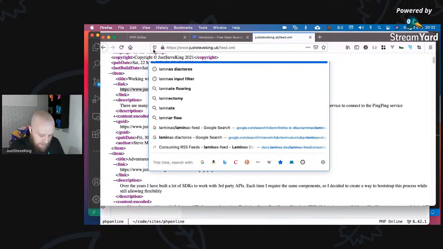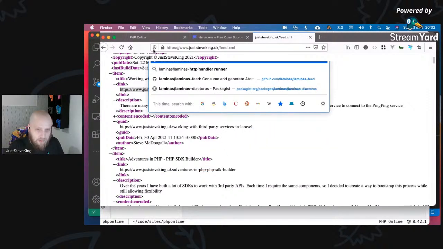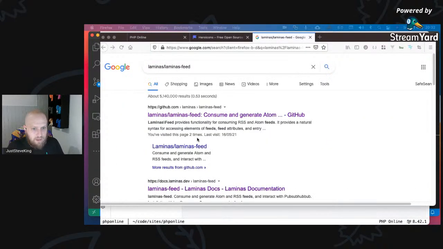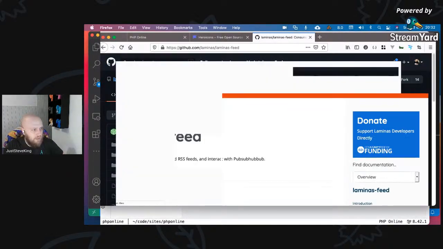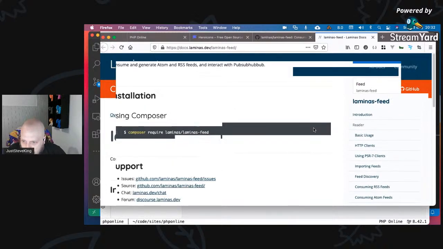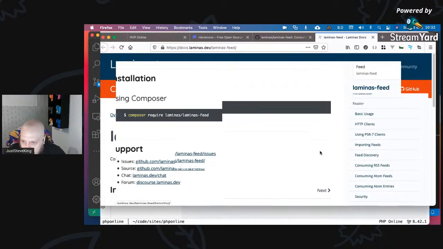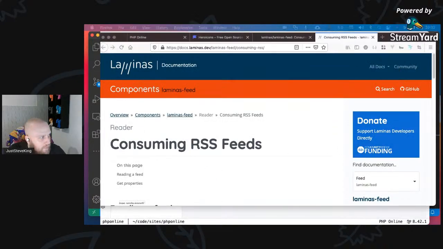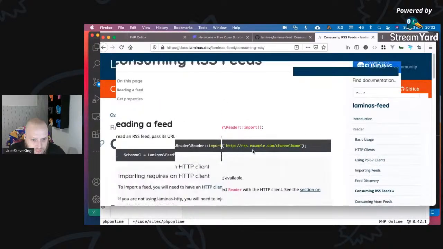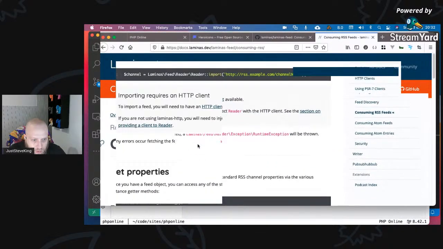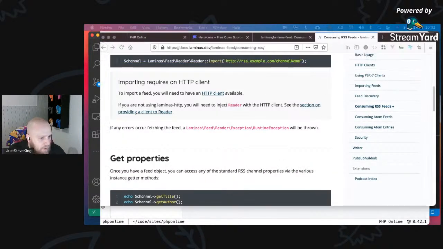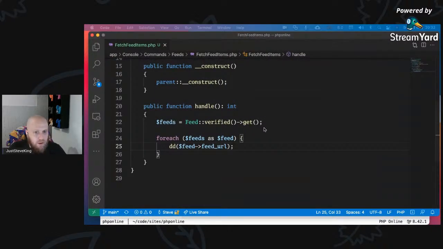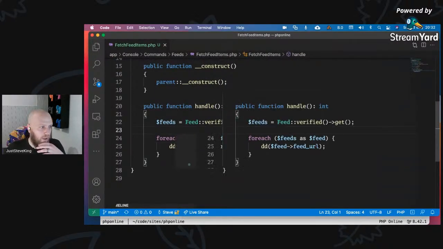So, Laminas feed. Let's come to here, consume and generate Atom feeds. Let's go to the docs, not the GitHub. We've got importing feeds, consuming RSS feeds, reader import, get properties, get author. So this is very similar to what I've already done before. So I'm just going to quickly do something relatively similar.